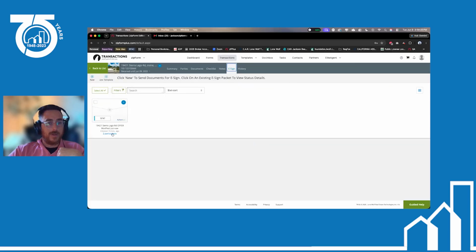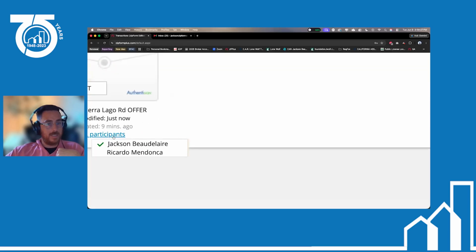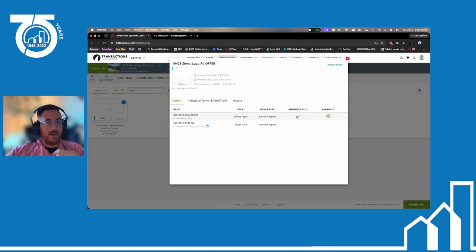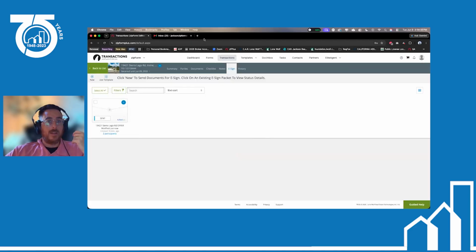So now when we hover over the participants, we see that there's a little checkbox next to my name because I've completed my portion of it. And we can see that I've not only been authenticated, but I've also been approved.